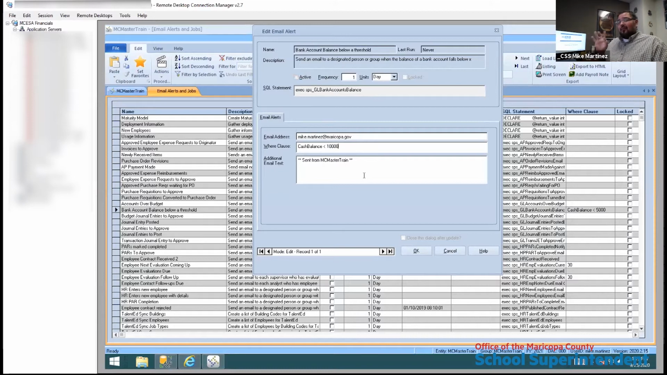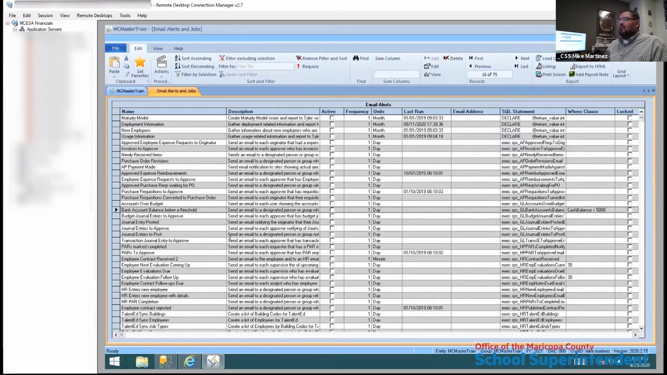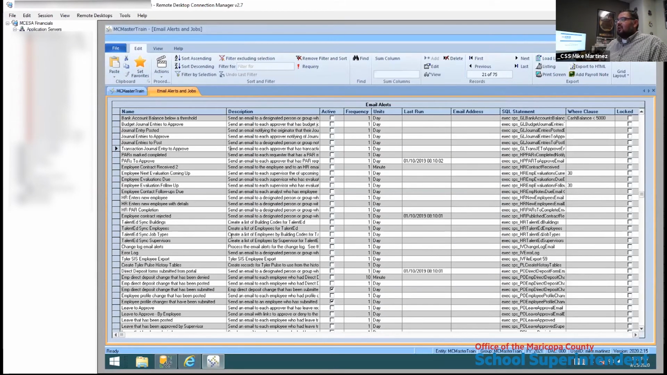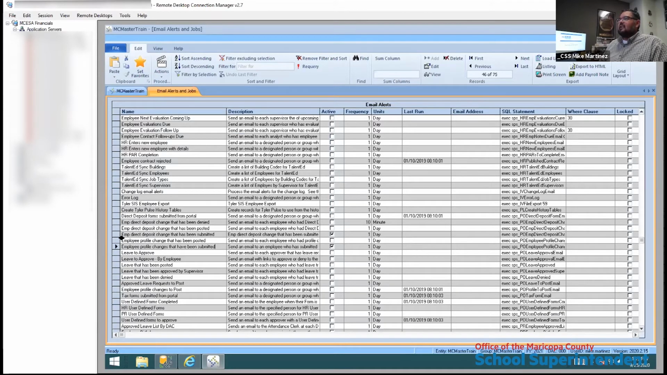There's only about 4 or 5 email alerts in Infinite Visions that use the where clause, but they will tell you right up front, and by default they have something in there already for you. Another item I want to look at, I'm going to scroll down here, is one I believe came out with the Q2 or the Q1 update. And this is the employee direct deposit change that has been submitted.